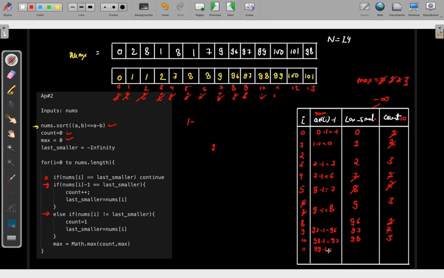99 minus 1, that is 98, equals to last smaller? Yes, it is. So update the count. Update the last smaller. So it will be 99. If I update it max, it will be 4. Now I will come to 12. That is 100. Okay. 100 minus 1, 99. Is it equals to last smaller? Yes, it is. Update the count.